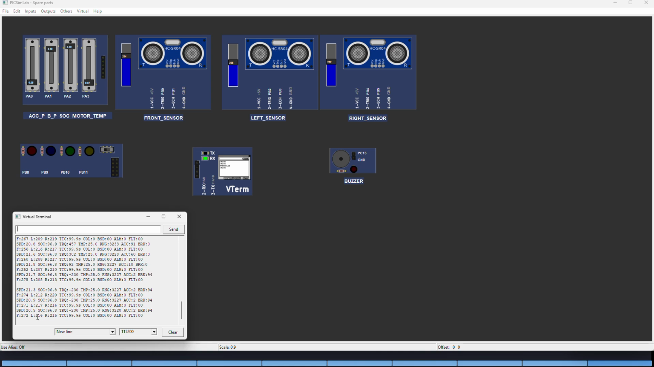As we increase the braking, the speed is decreasing. See, from 20.5 it becomes 20. Then as the speed decreases, the SOC is increasing. The speed and the SOC are inversely proportional. Why is the SOC increasing? Because the torque becomes negative. So the SOC is increasing. The SOC is directly proportional to the range. As the SOC increases, the range is also increasing.